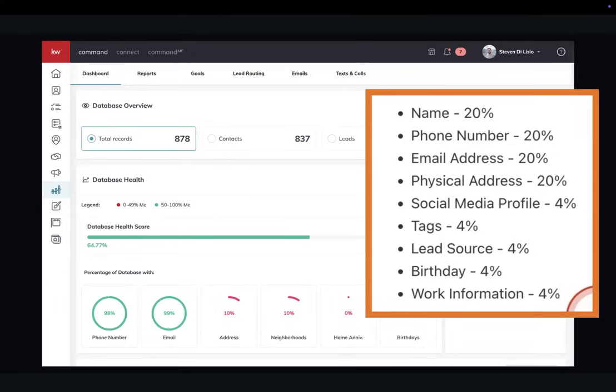You know where you're at now. You just need to start moving that number up and up in terms of your database health score and up in terms of the number of total contacts. There is a great correlation between the number of contacts and the number of closings that you do in your business. That correlation generally is about 5%.